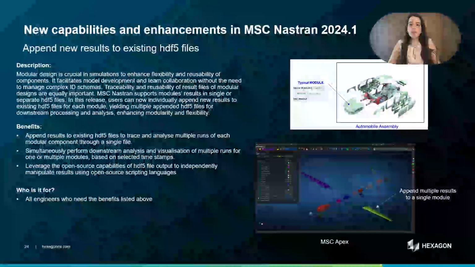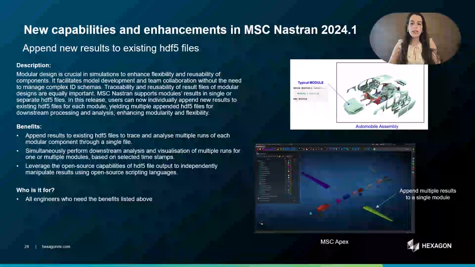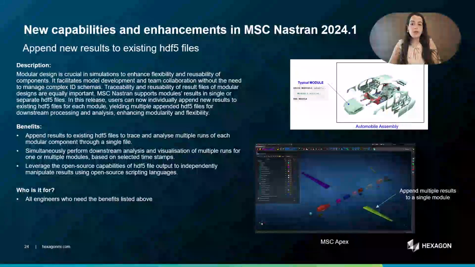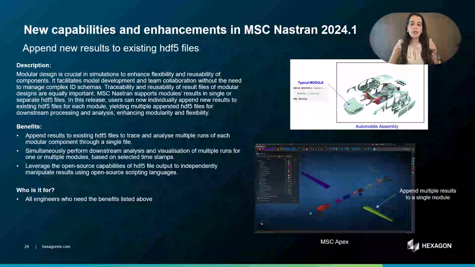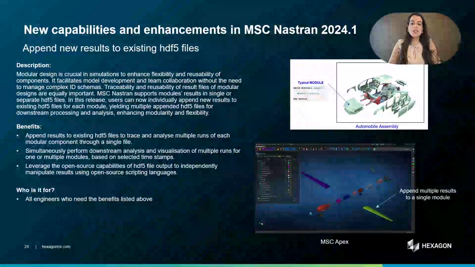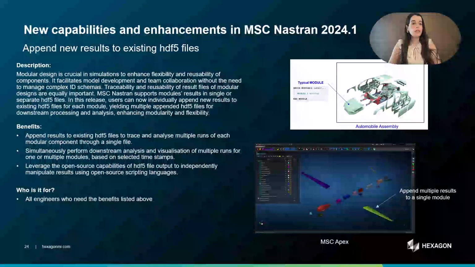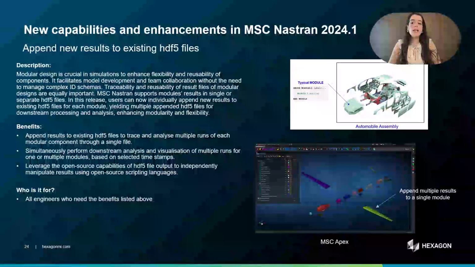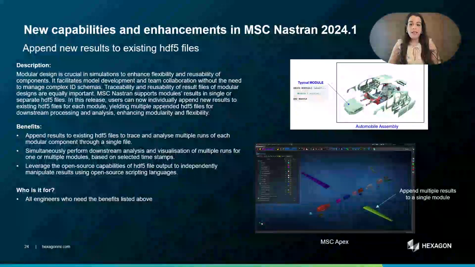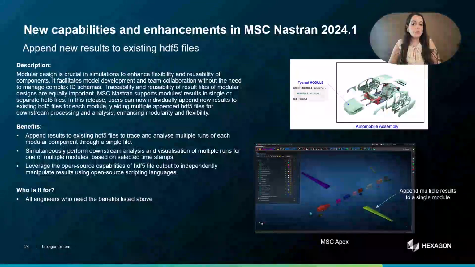MSC modules in MSC Nastran is an efficient way for enhancing flexibility and reusability of components, facilitating model development and team collaboration without managing complex ID schemas. MSC Nastran modules are standalone bulk data sections representing parts of a larger assembly, such as a car wheel, a suspension, or an aircraft wing. Traceability and reusability of result files in modular designs are equally important.